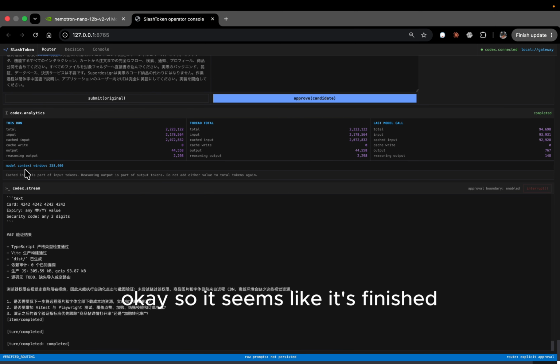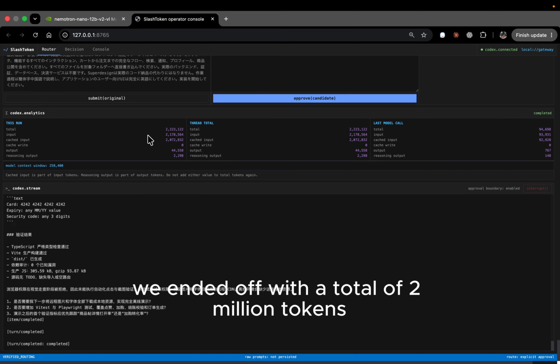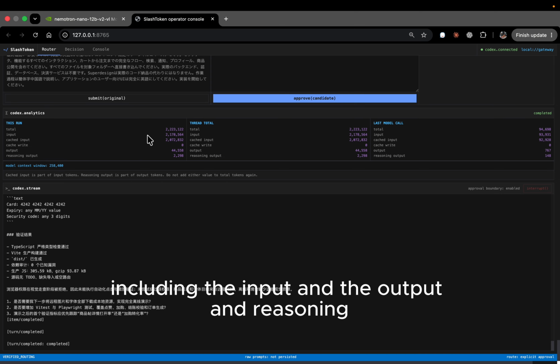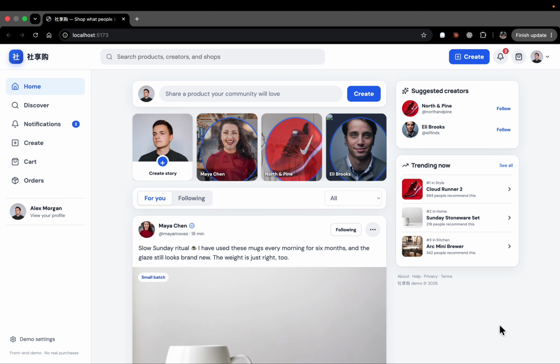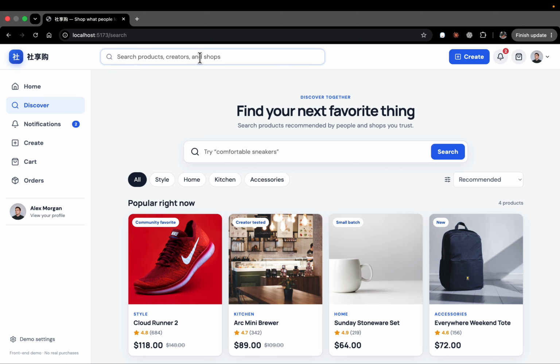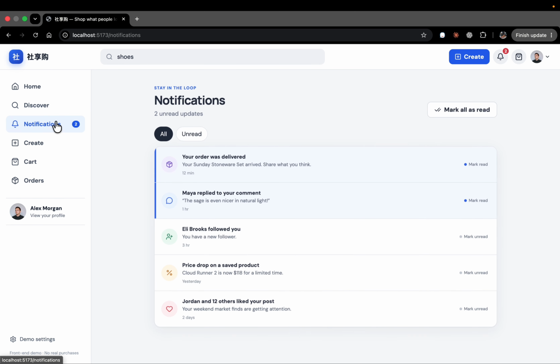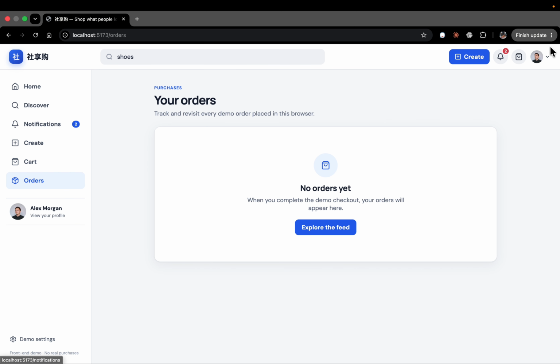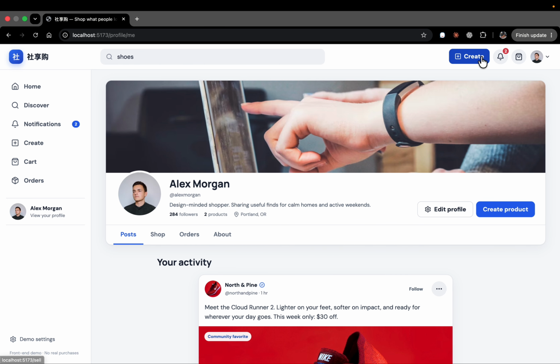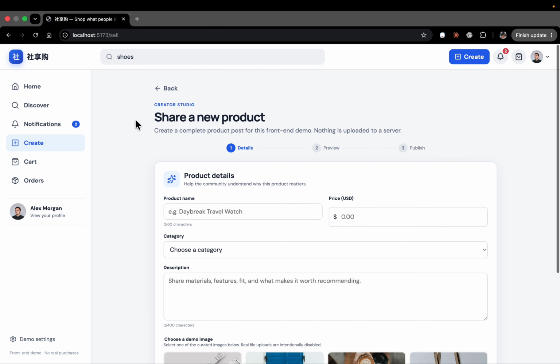Okay, so it seems like it's finished. We ended off with a total of 2 million tokens, including the input and the output and reasoning. So let's go and see. Okay, this is the final product of what I found in the MCP local test folder. As you can see, every button works. It's a good skeleton for an e-commerce app if you actually want to make one.